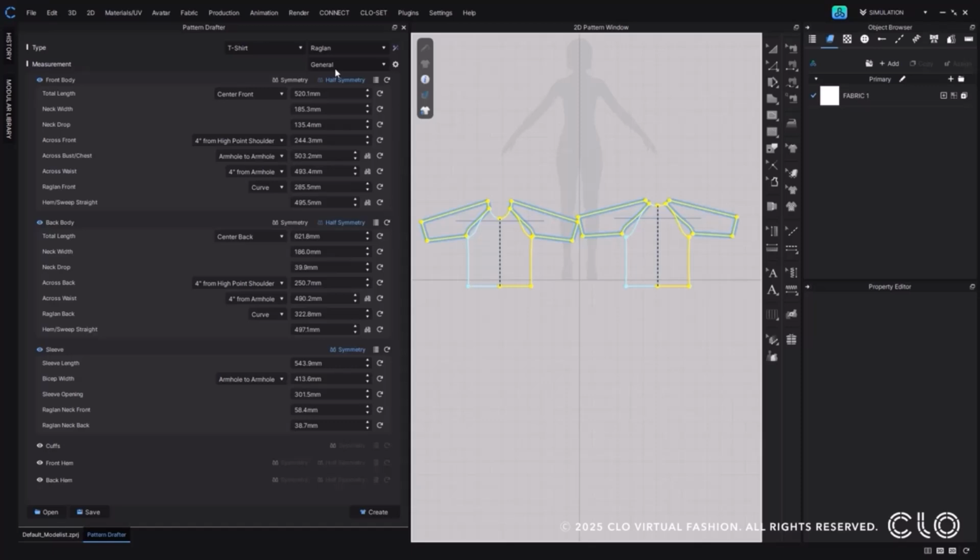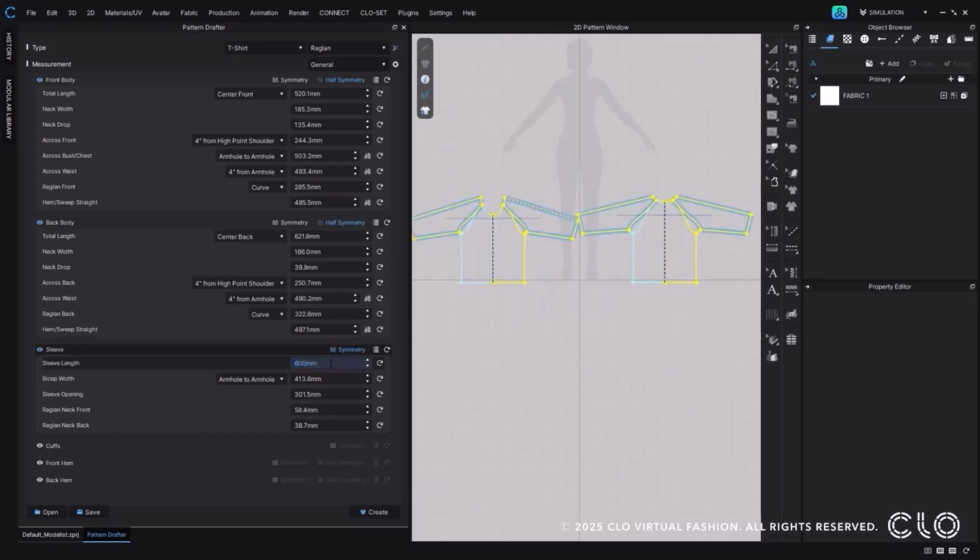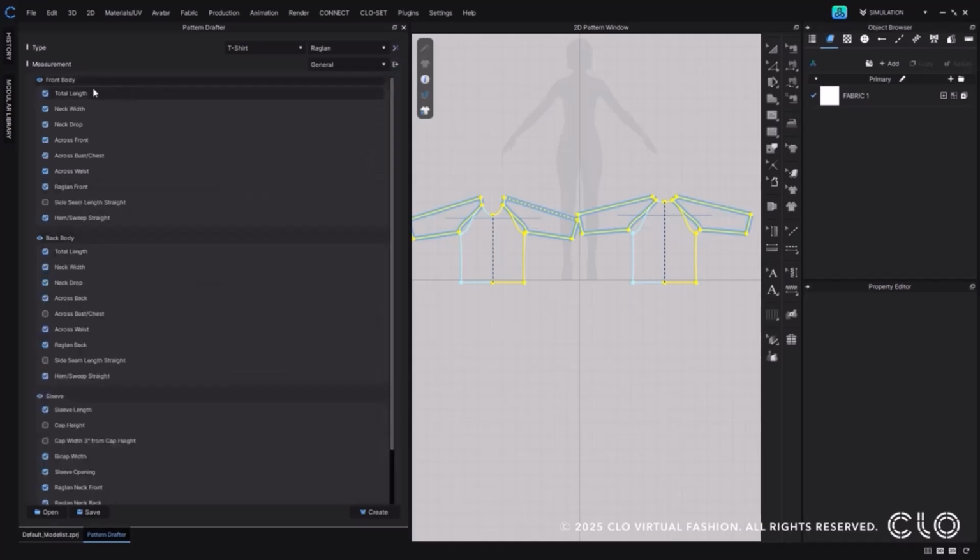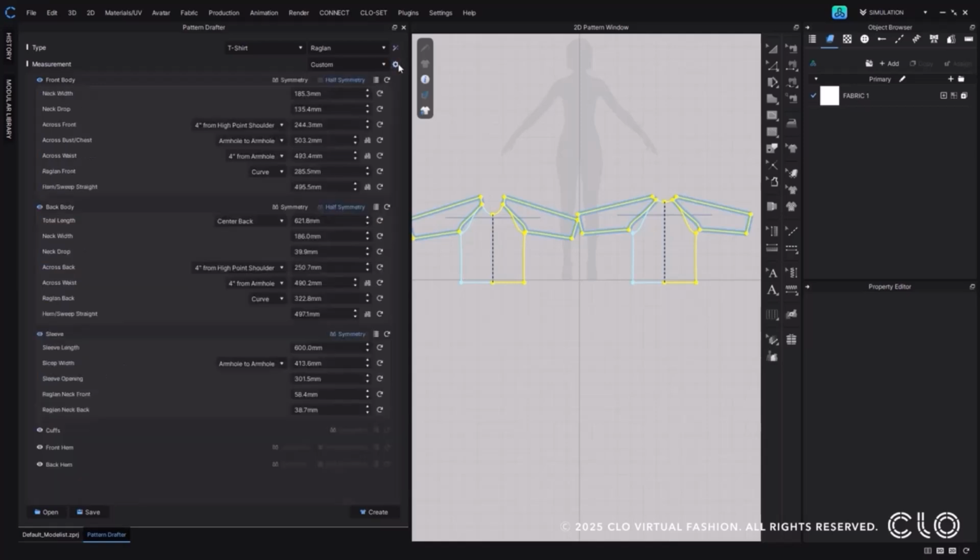I will now try to modify the sleeve length and total length in the created pattern. First, I will change the sleeve length to 600, and the total length is currently activated for both the front and back body measurement, so each can be set individually. I think it would be good if the front body's total length was automatically generated based on the back body's total length that I entered. Click on Set Details icon and deselect the front body's total length, and then enter 600 for the back body's total length based on the center back.